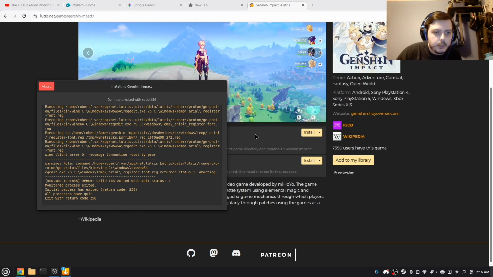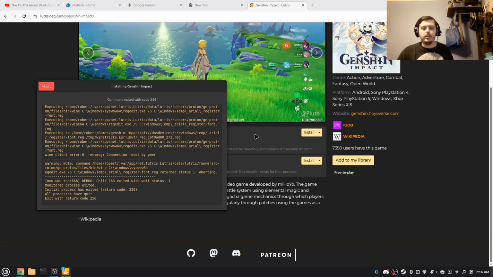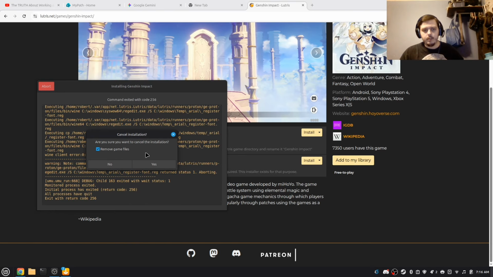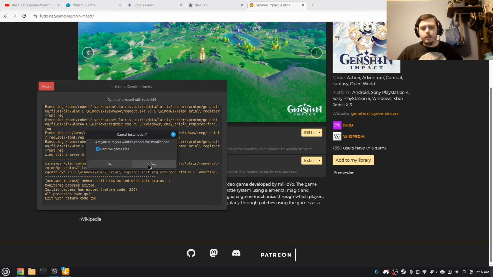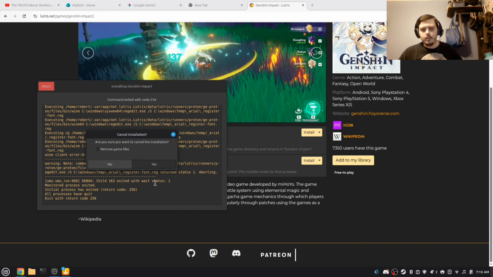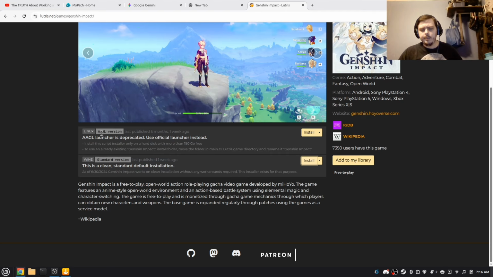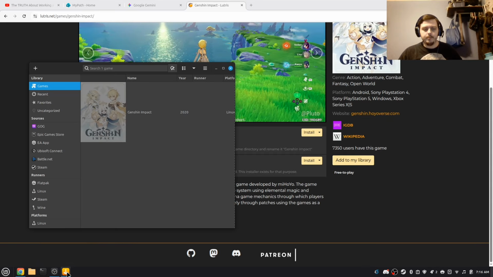Exit with return code 256. That's the return code I got before, the one that I called 123. So that is the unknown that I encountered before.